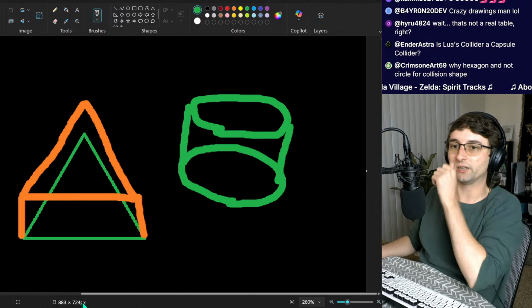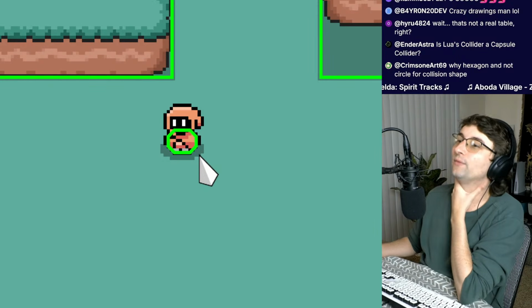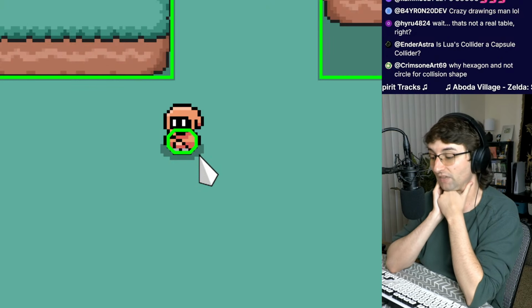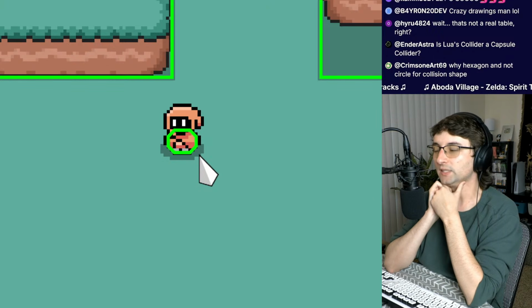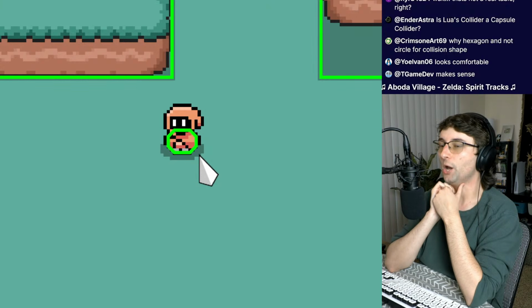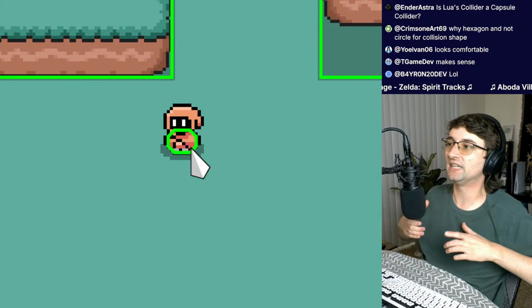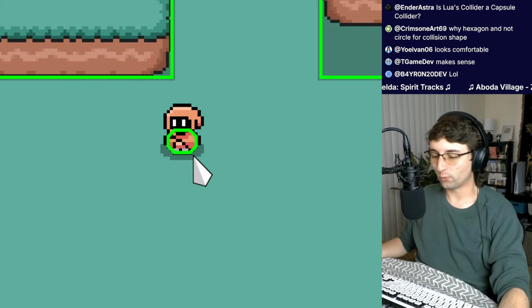Is Lewis's collider a capsule collider? That's an awesome question, because that's what I would like it to be. If I'm being honest, that's what I would like the collider to be. But no, it's actually this shape extended up. I'm trying to think of a way to explain it.